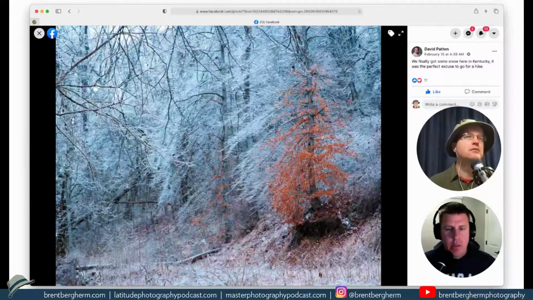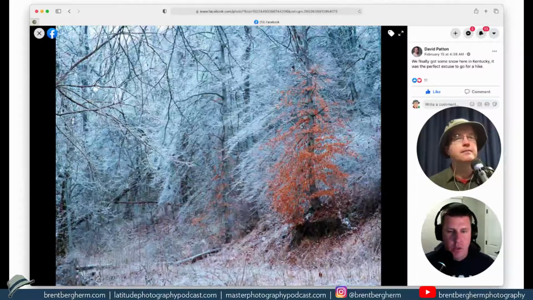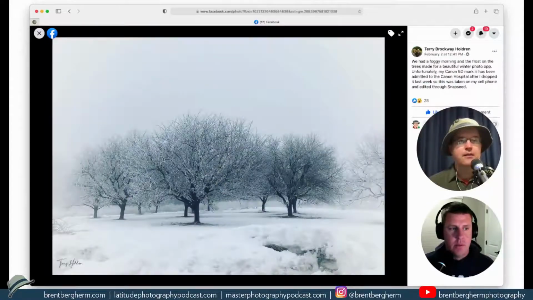Yeah, I like how it's not just that one tree. If you look to the left of the main tree, there's a little bit more color, and then to the left of that, there's a little bit more as well. So it's not just that one main tree. But I do love the contrast of the colors, like you mentioned, the warm colors of the tree against the cool colors of the snow or the frosted trees in the background. Absolutely. All right.